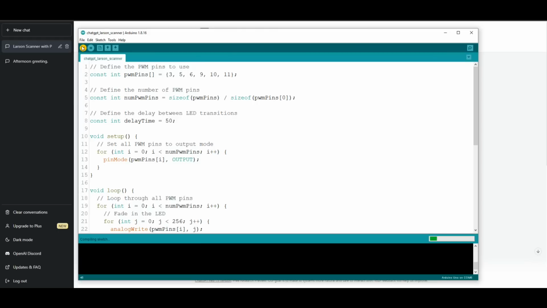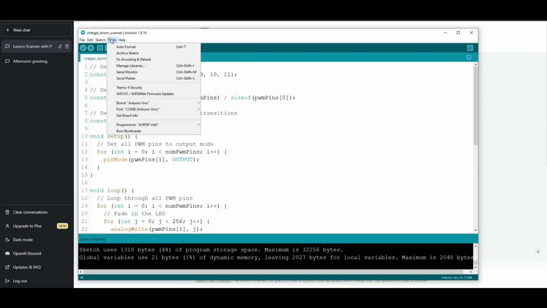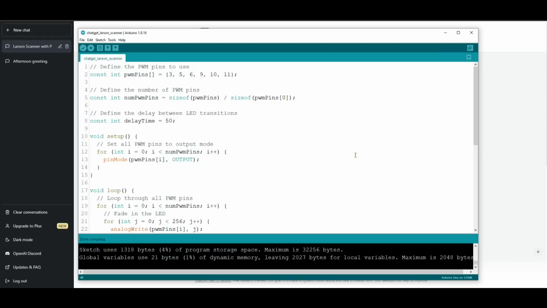All right, let's verify the code. I won't make you watch it go through this. My computer's kind of slow doing this the first time I boot up the IDE. There we go, done compiling. It uses 4% of program storage space. Well, ChatGPT is already a much better programmer than I am. Oop, all right, I'm going to plug in the Arduino. Then we'll go to tools, Arduino Uno, living on COM 8. Well, that looks good.